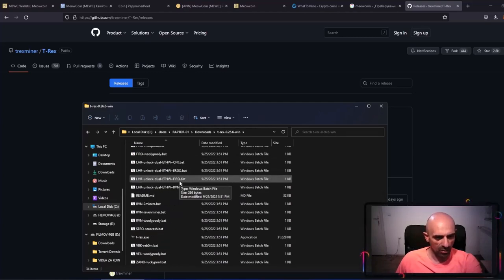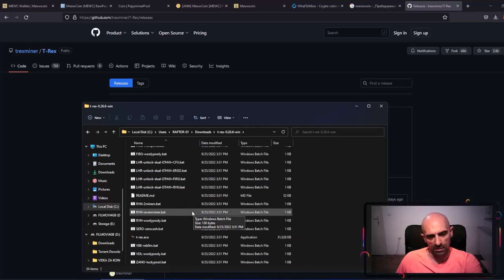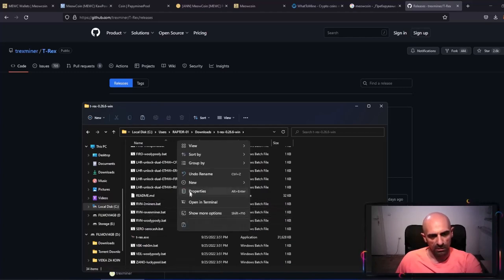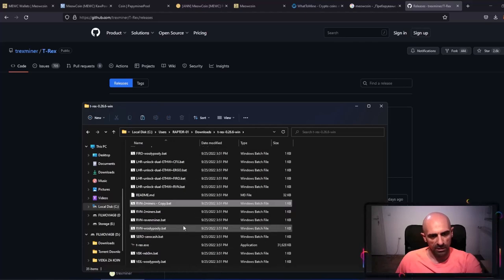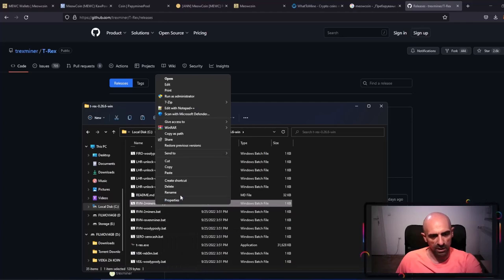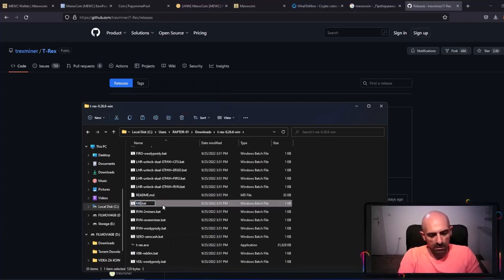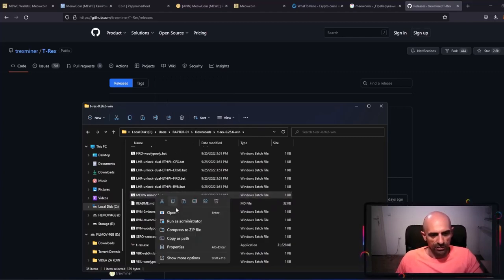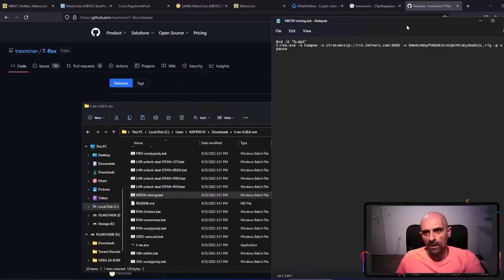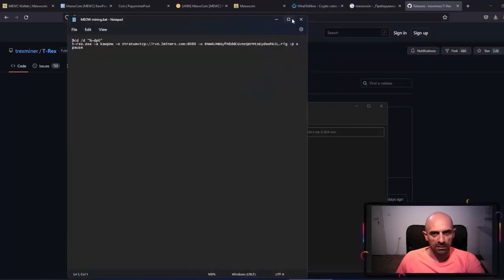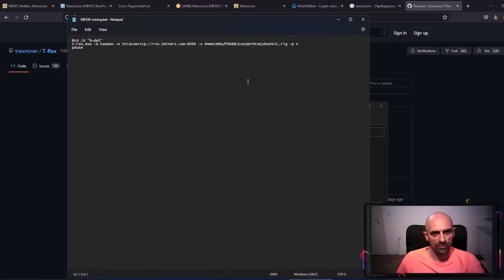For mining MEOW coin, because it uses the same algorithm as Ravencoin, you can copy this batch file from Ravencoin, paste it here, and then rename it to MEOW mining. Right click on this file and edit. In this file you need to enter options from the pool and enter your mining address.